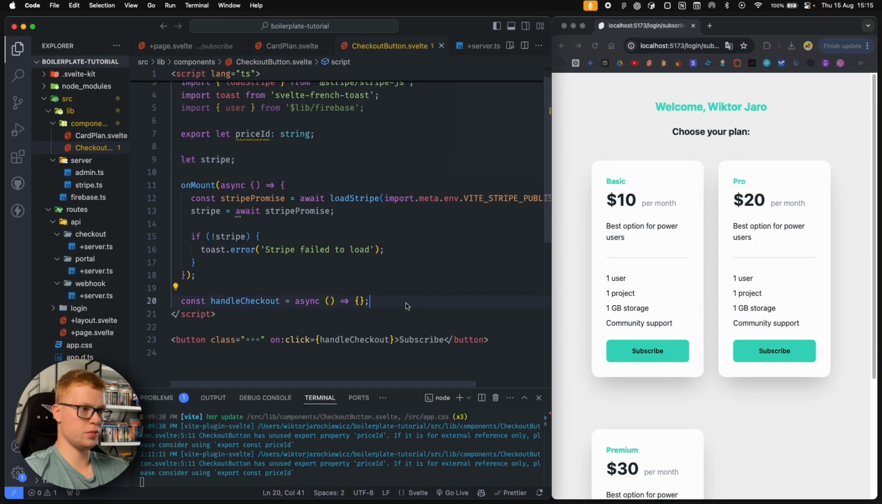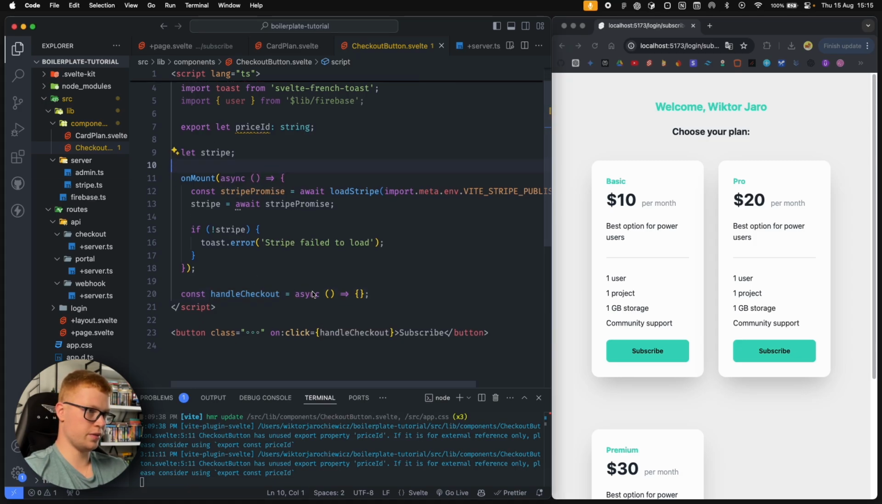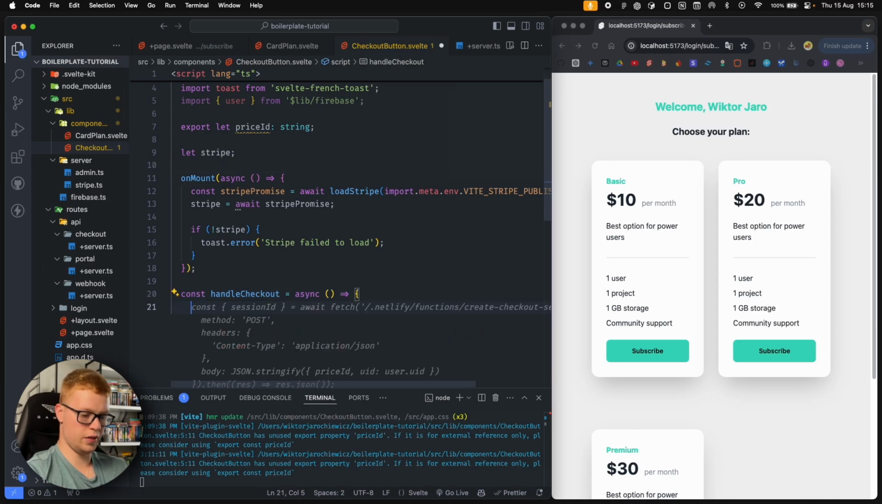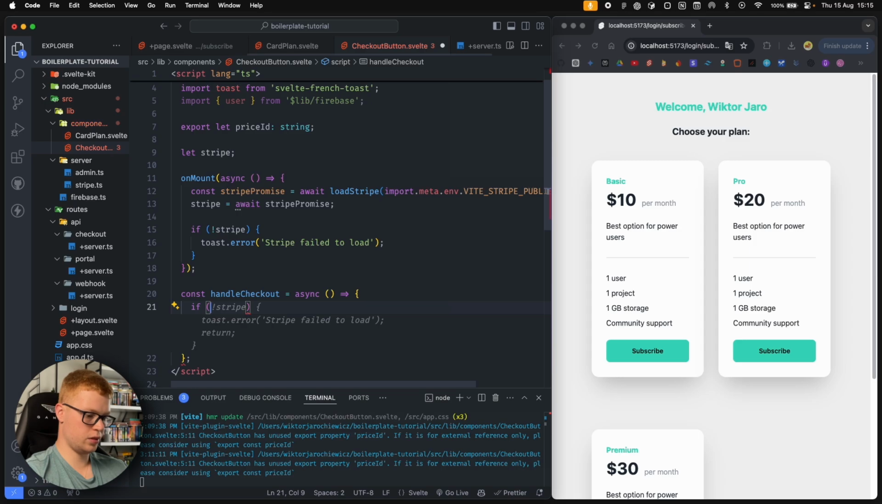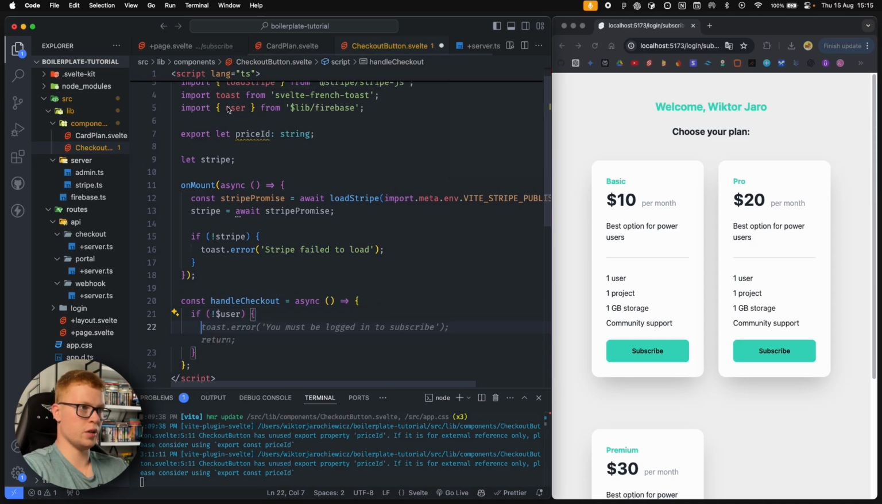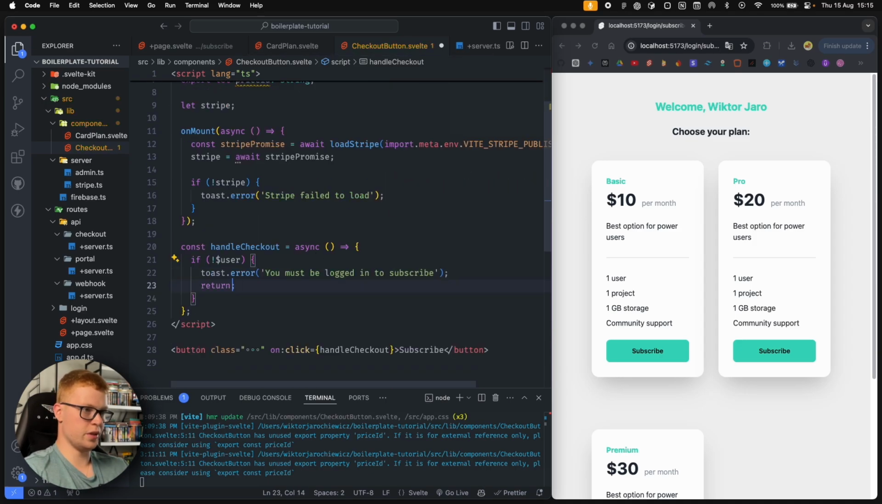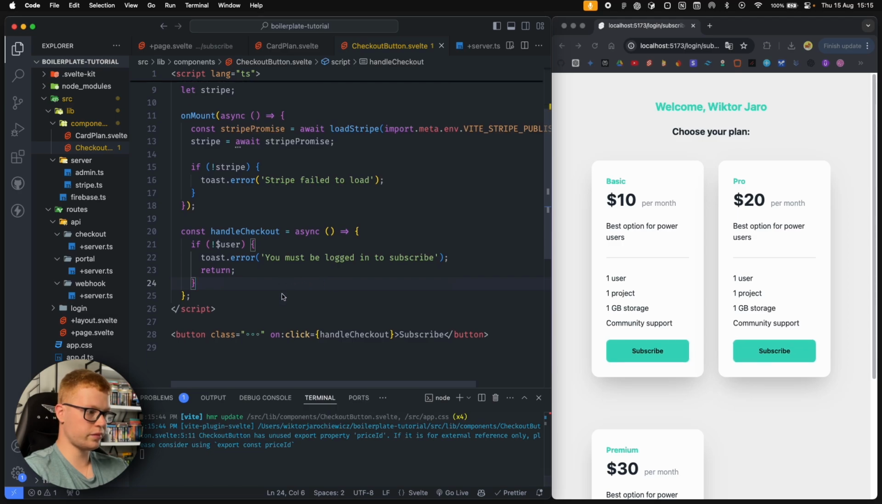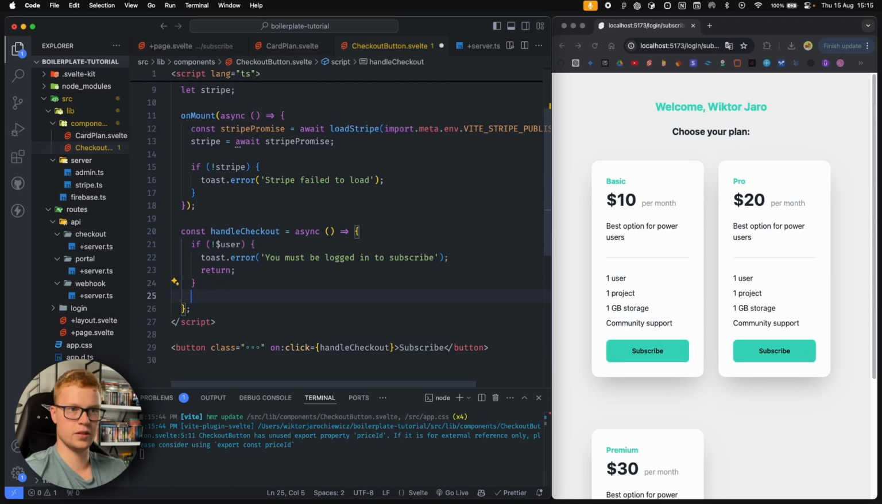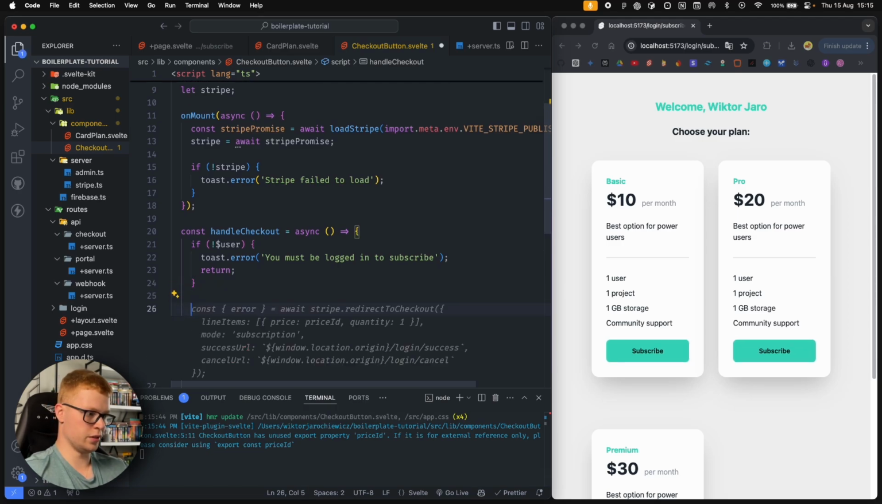And now we can go and try to implement the handle checkout function in our checkout button. So we got Stripe, we got the Stripe promise. So if there is no user, we subscribe to the user store that we got here. We will simply toast, you must be logged in to subscribe. But that shouldn't happen, but it's better to protect ourselves.